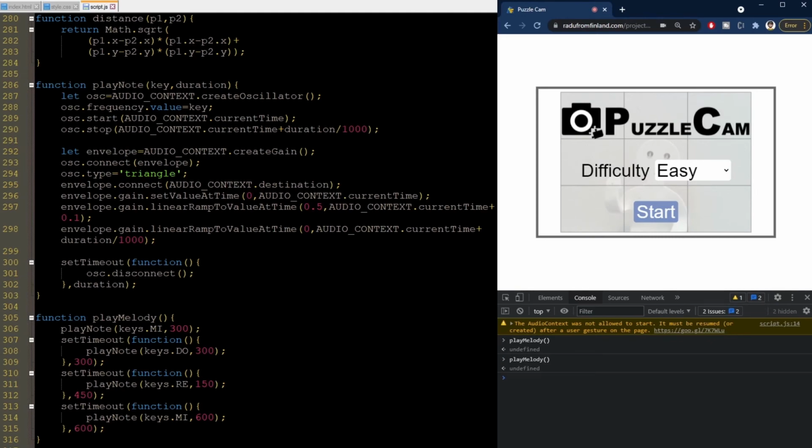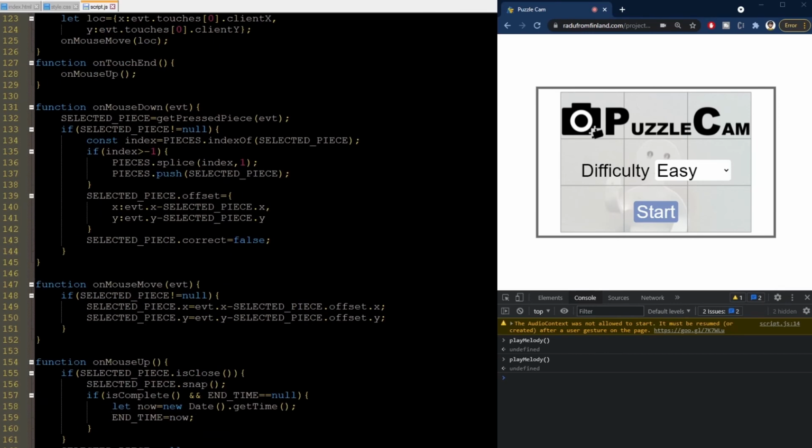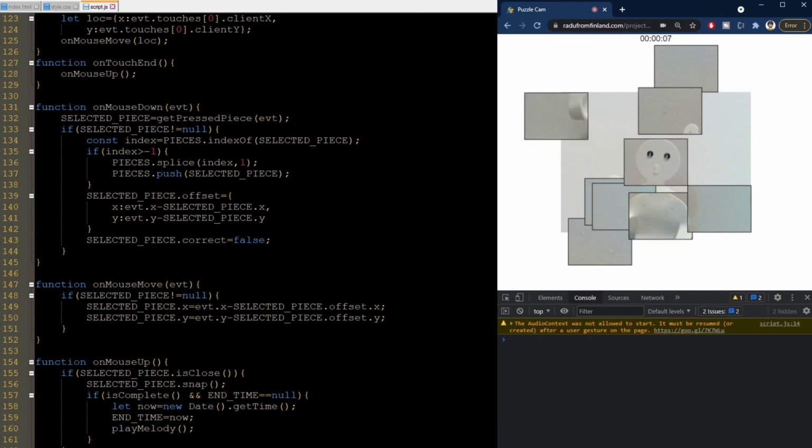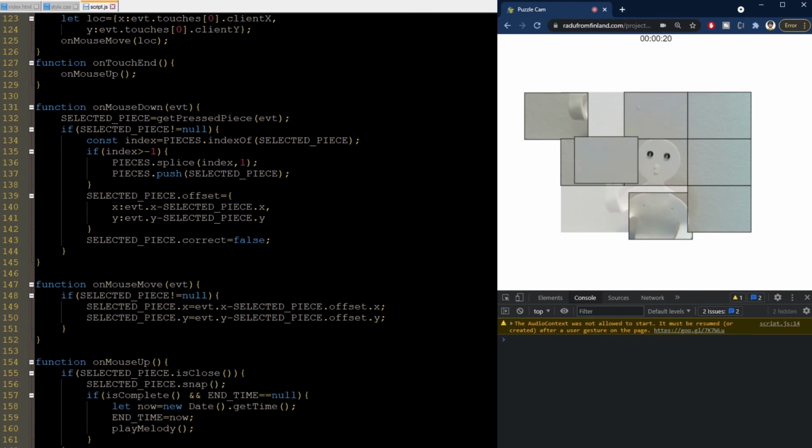Now, to play it when finishing the puzzle, we just call this function here. It sounds a bit bad because it overlaps with the final popping noise when the piece snaps into place. I fix this by adding a small delay here to the function call.